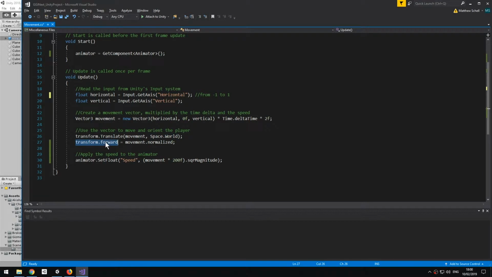And then the other thing I'm doing is defining the forward of the transform. So that means that the transform is going to rotate and orient its forward in this direction. And I'm going to use the same vector so that the character is going to look wherever it's going. So it's going to look forward, right? So just by doing this, the character will move. I will show you the next line later.